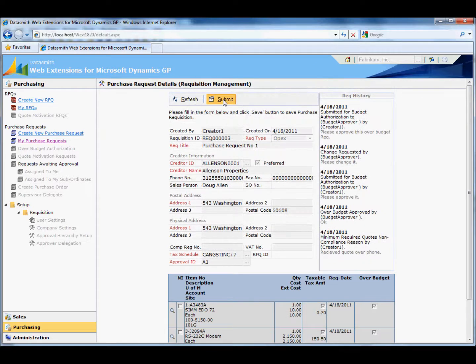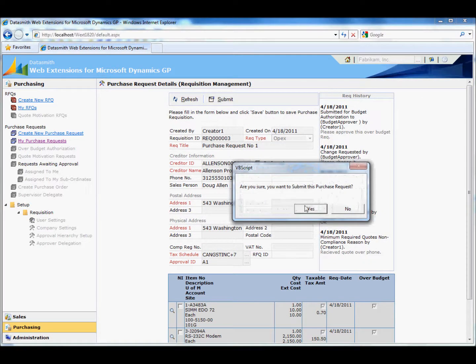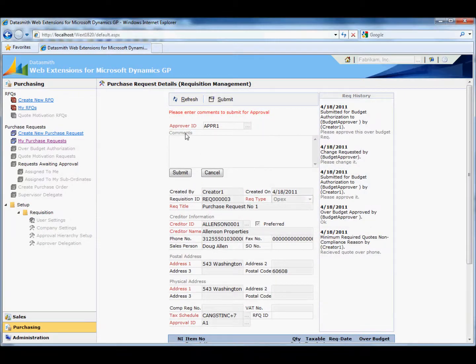Okay, now click the submit button again to submit it for approval. Please enter comments to submit for approval. The approver ID is approver 1. As creator 1 does not have the right to change approver, he cannot change approver, he can only enter comments.